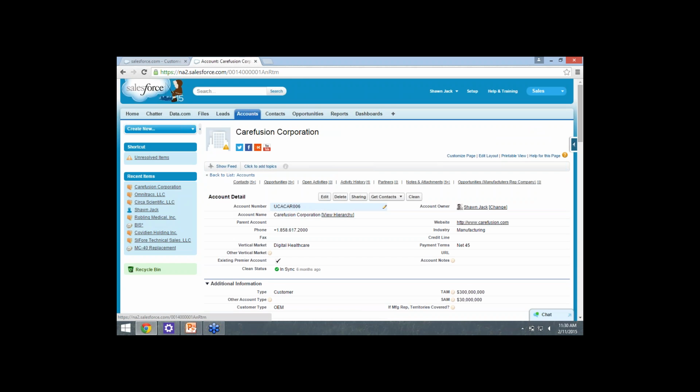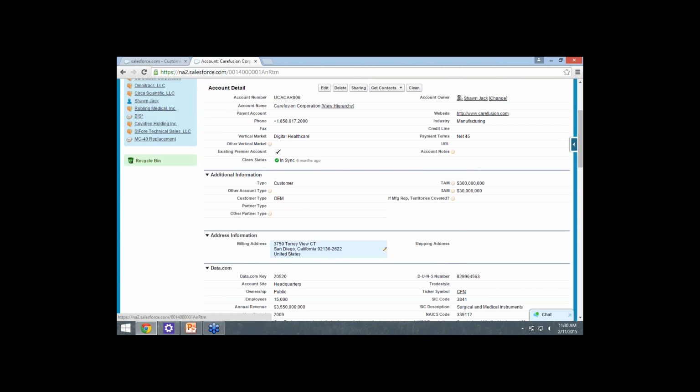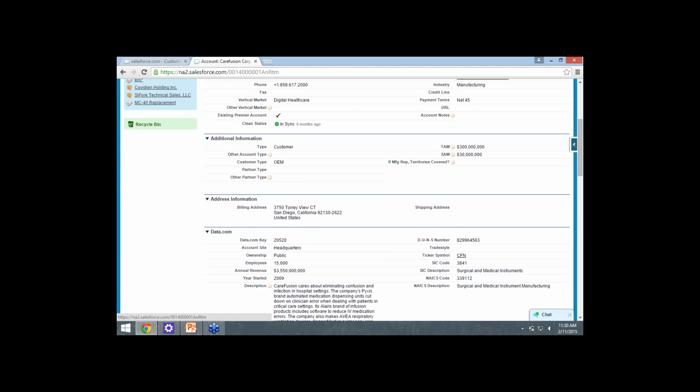You can see CareFusion's already set up with an account number. This account number was pulled from SAP, so any accounts that are from SAP that you requested to be imported in will be in there.